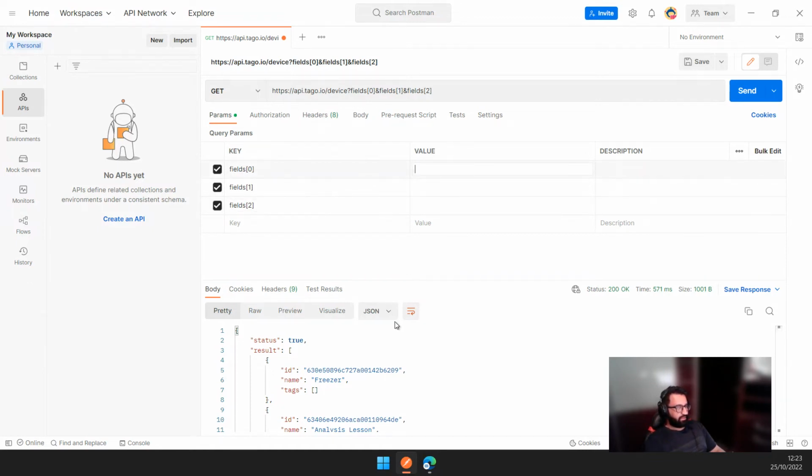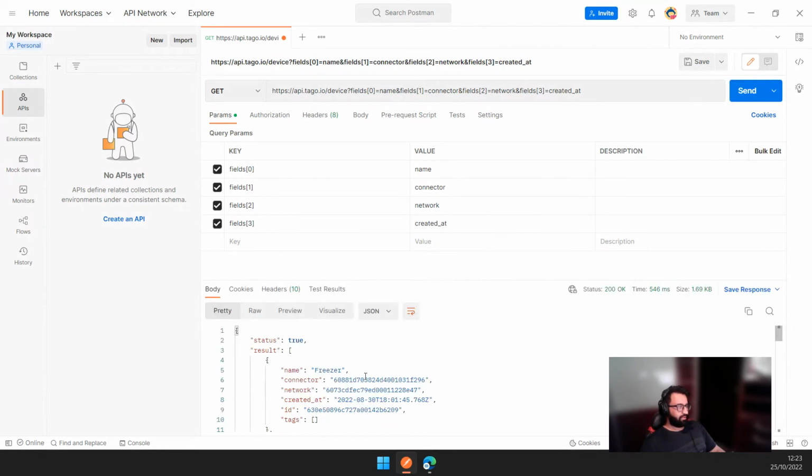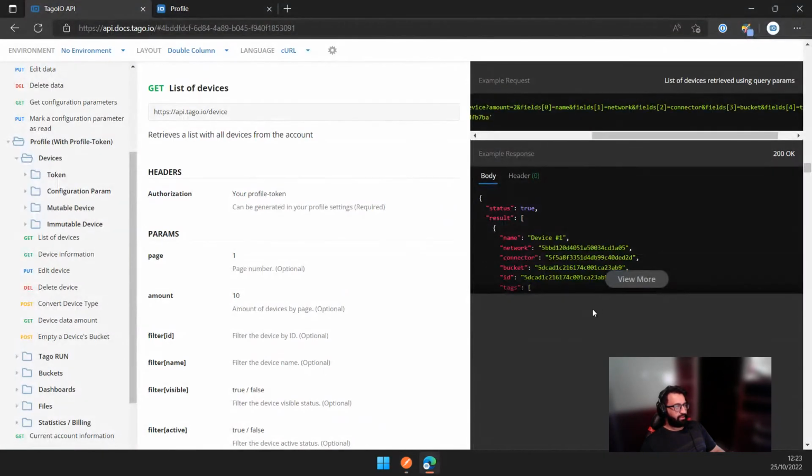And we can specify that we want to receive the name. For example, we want also to retrieve the connector, the network. We get more fields here, created at, and press send. And now you can see I have connector, network, and created at time.